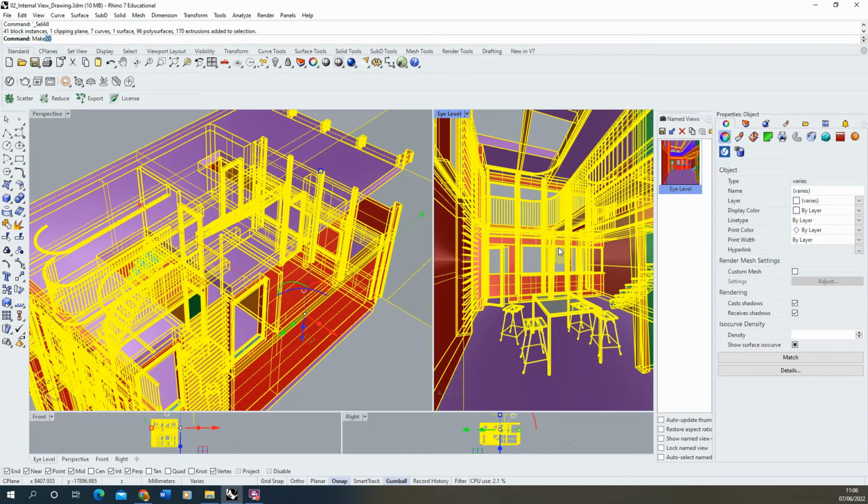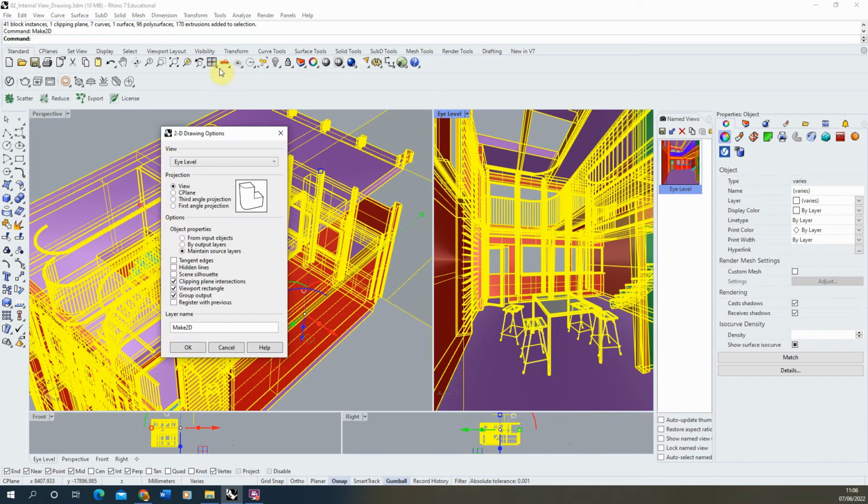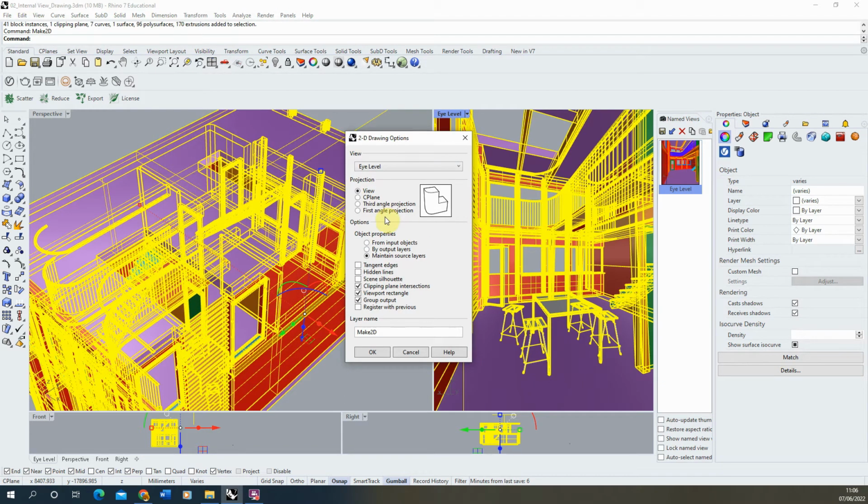Then we're going to type in make 2D and make sure we're using that eye level view, and just under the make 2D there's a few important settings we need to make sure we're clicking. First, that we're using that view projection. Second, that we're using the source layers, so we maintain those source layers when we're taking out that make 2D. Third, that we're getting that viewport rectangle. We don't need the clipping plane intersection on, and we don't need the group output.